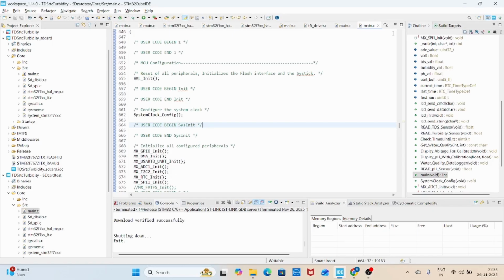In this video, I am going to show you a combination of all the three sensors which we have studied in the last three videos. It's TDS, pH, and turbidity. We have the data logger as well, but I have not used the SD card for now, so we are not going to record data in the SD card, but we will definitely display the readings on the LCD as well as UART.